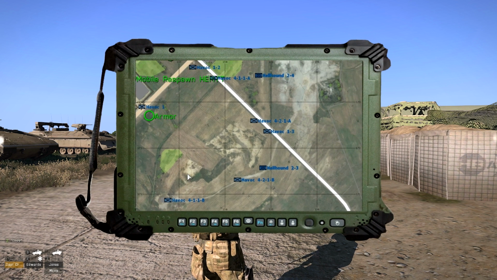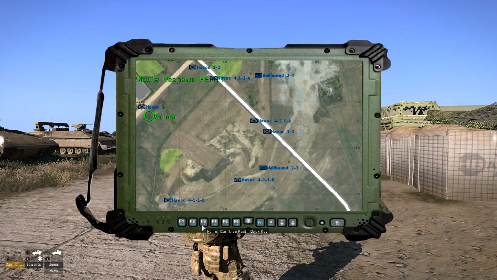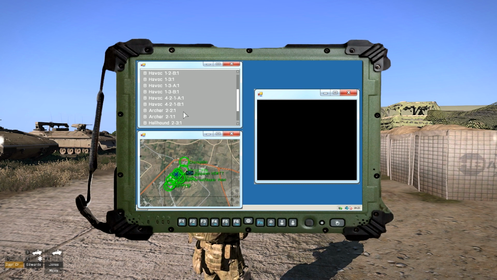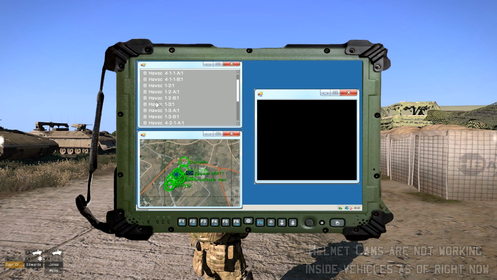So let's move on. You can use the F1, F2, F3 keys to move quickly between the three applications on the tablet. So let's move over to the helmet cams and check out what our guys in the field are doing. And we have a lot of guys with helmet cams. Every team leader, every squad leader, and every vehicle commander has a helmet cam. So, in fact, I even have a helmet cam.